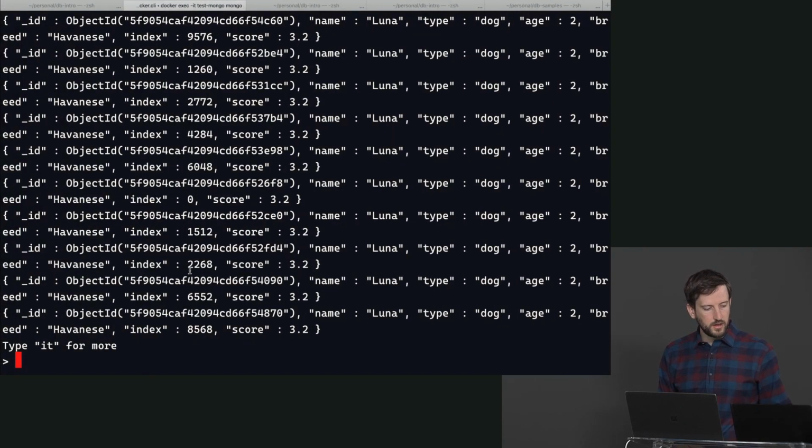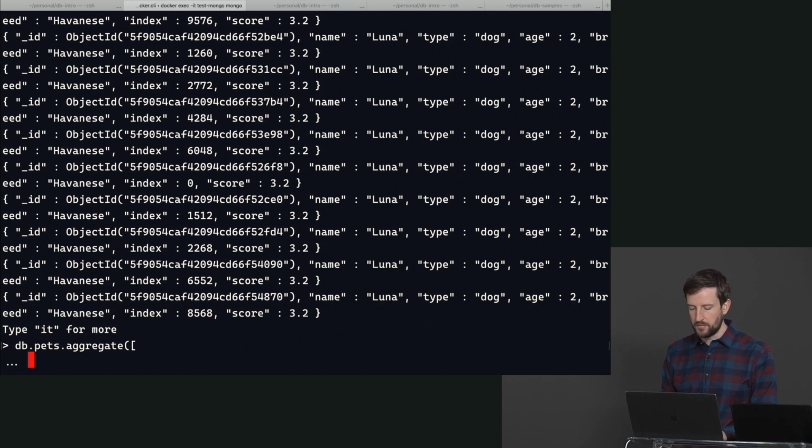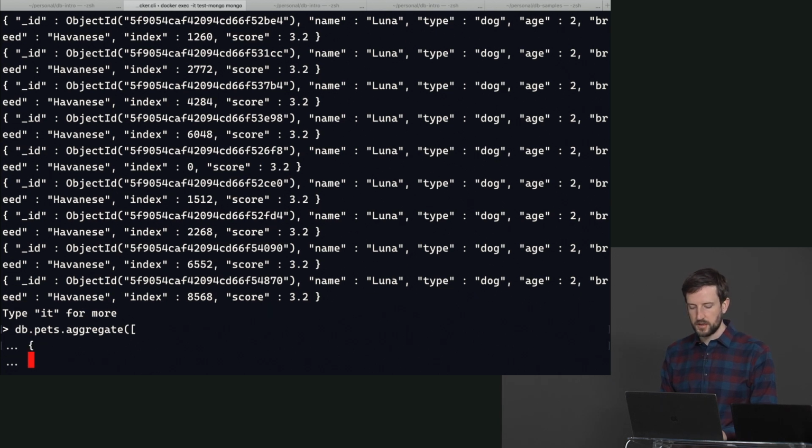So let's give her a shot here. We're going to say db.pets.aggregate. And then it does this in stages, right? So you can give it multiple different stages of do this first, then do this, then do this. So we're going to give it one stage first of bucketing. The bucket allows you to break our pet collection down into buckets by age.